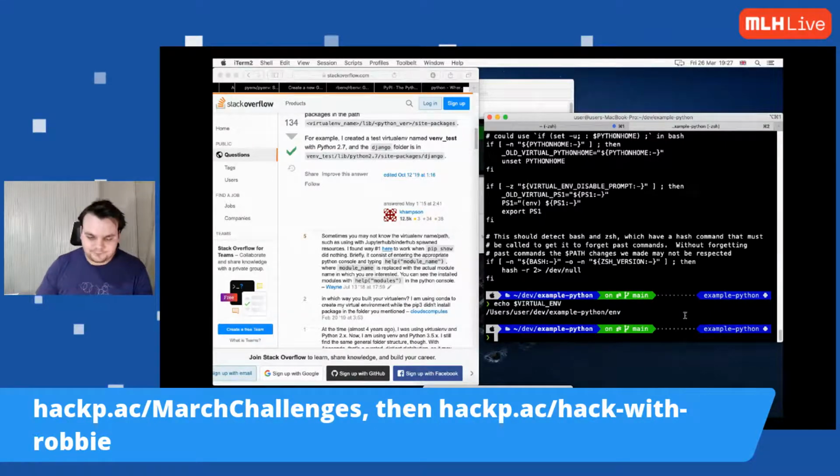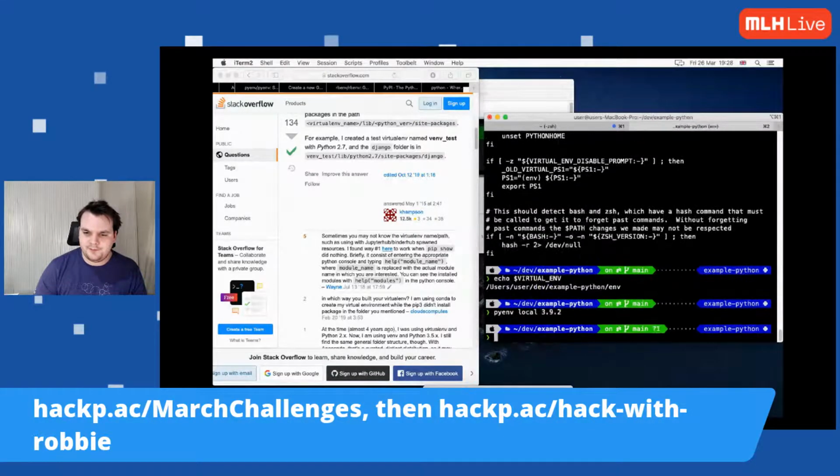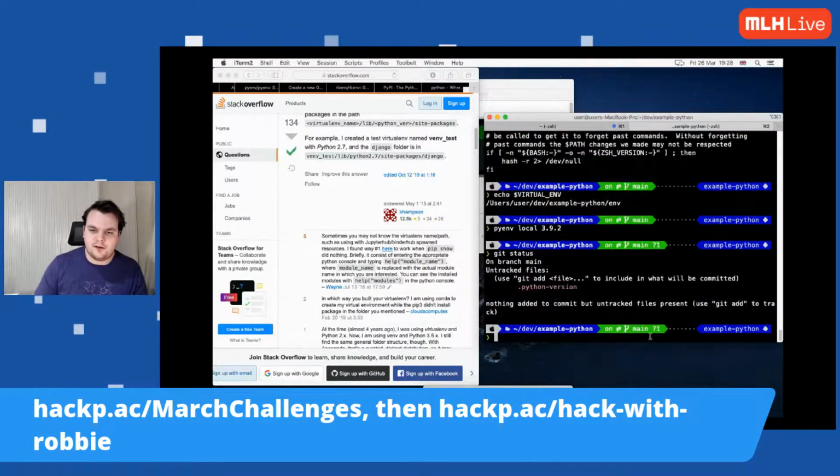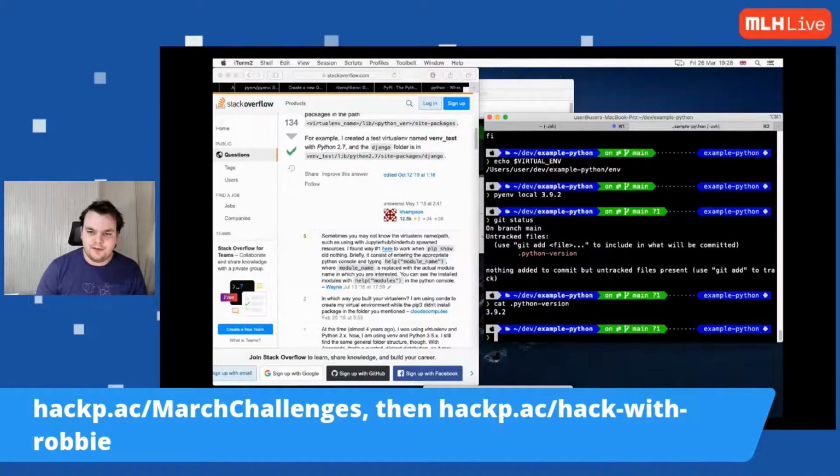I think we could probably install another Python version, or rather set the Python version in this folder. So with pyenv, remember how we did pyenv global to set the Python version globally? We can do pyenv local 3.9.2, I think it is. Right, and then you see how it's updated here. If I do a git status, it's going to show me that there's now a file here called .python-version. If I cat that, it's literally just 3.9.2.